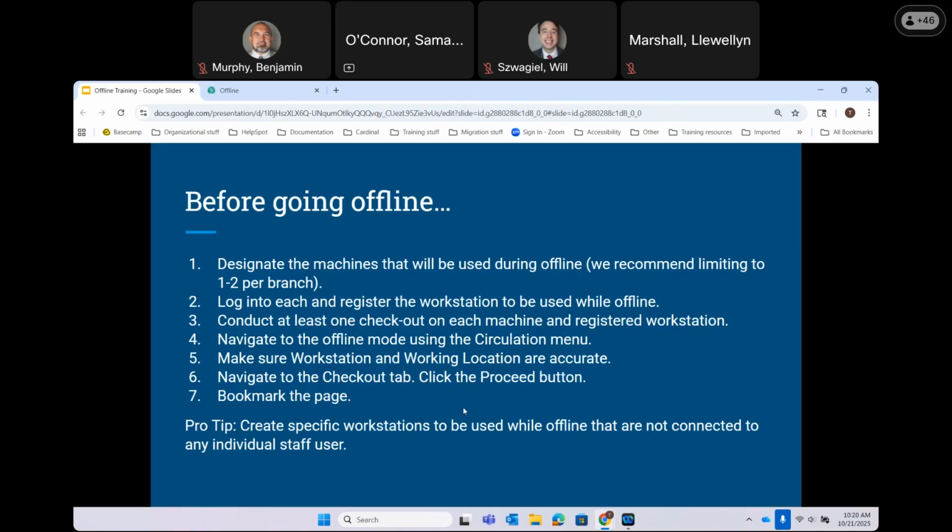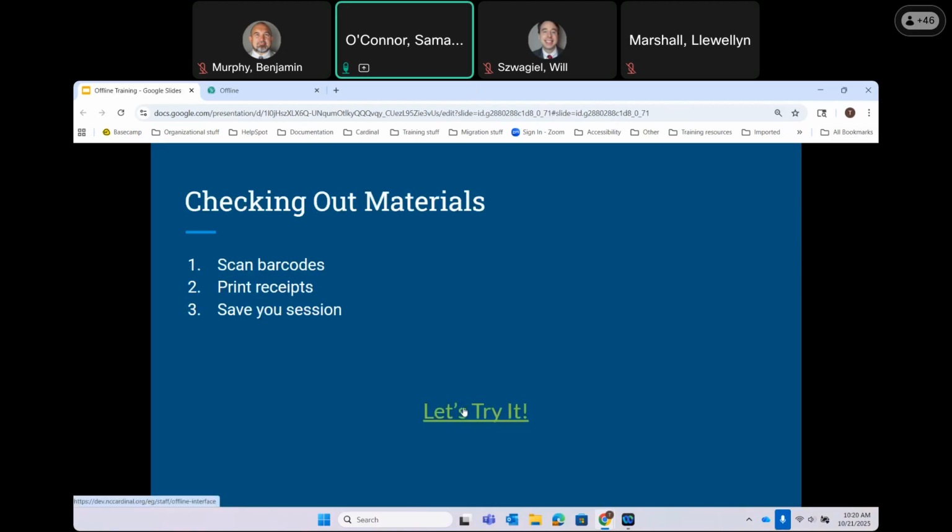Right, well, let's go ahead and conduct some transactions. So the only thing that you'll be doing when you're offline is checking out materials. There are interfaces that allow you to renew and create patrons and things like that. Please don't use those. The only thing we want you to do is check out, because that allows your patrons to continue getting service. Everything else, please wait till you're back online. So don't check materials in or anything like that.